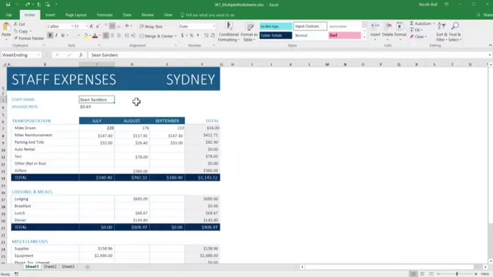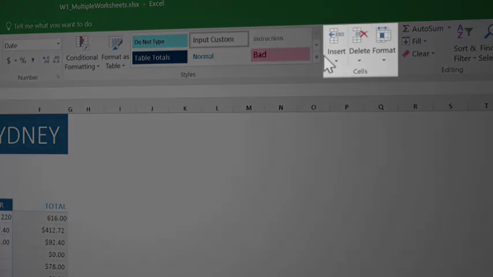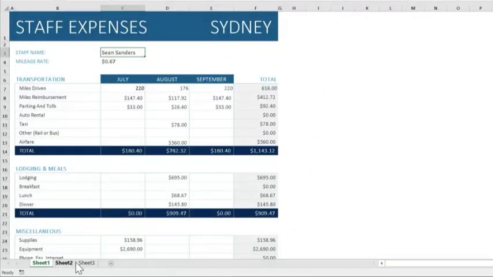Let's look at some of the tools that will help us work with multiple worksheets. All the tools we're going to look at can be found in the Sales group on the ribbon, but these are quite cumbersome to get to, so we usually use the tools located closer to the sheet tabs.